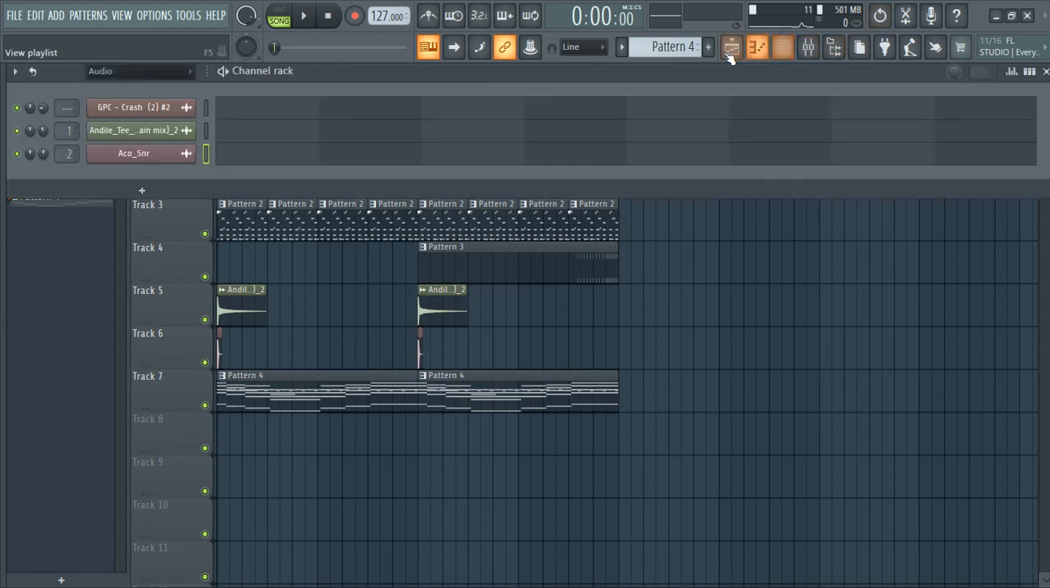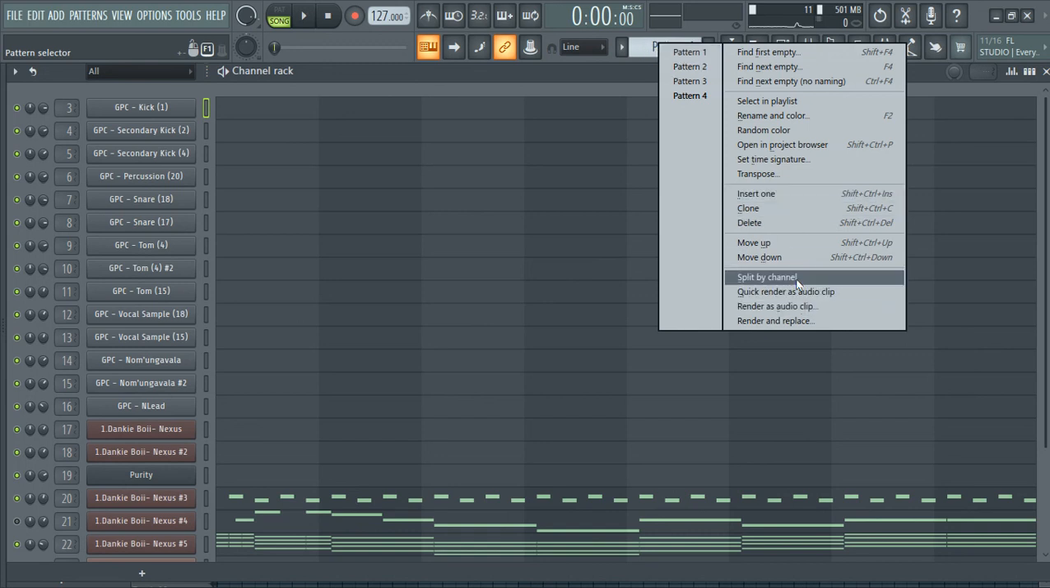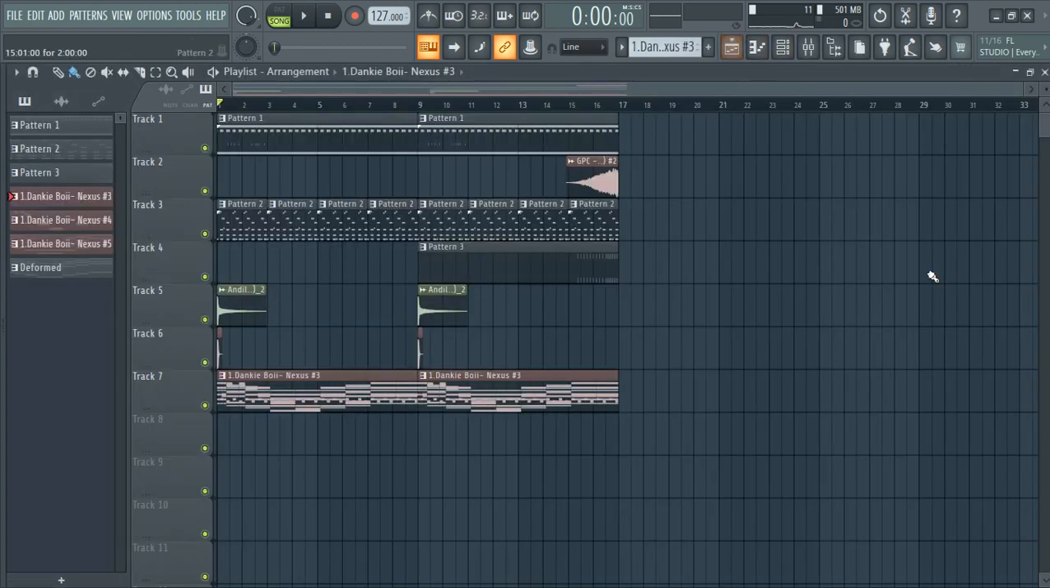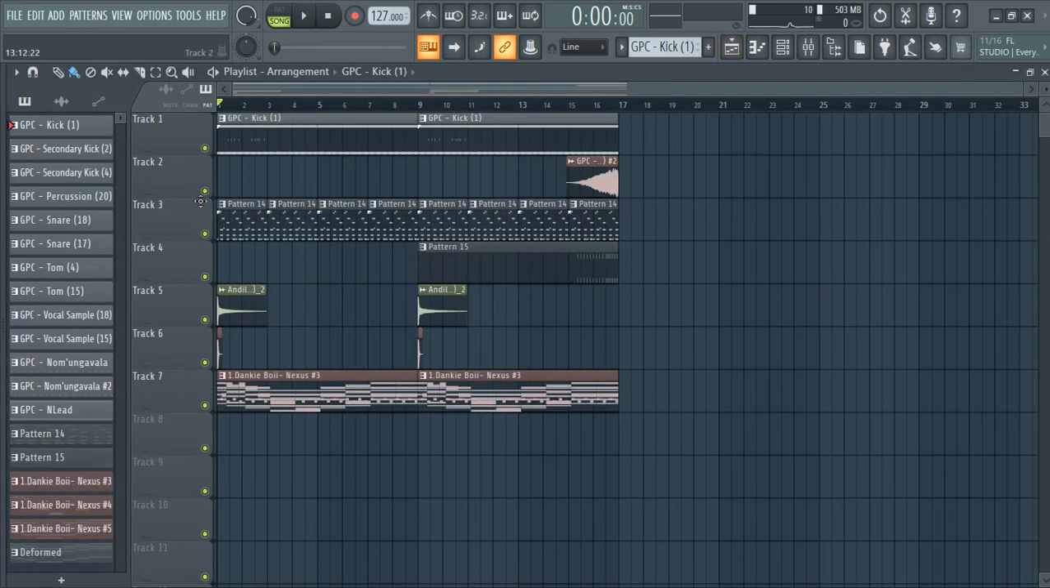So the first way you can arrange your songs: you right click here, and then you go to split by channel, and it will automatically split everything on its own. Did I do it right? Split by channel. There we go. So now it's split by channel, as you can see.